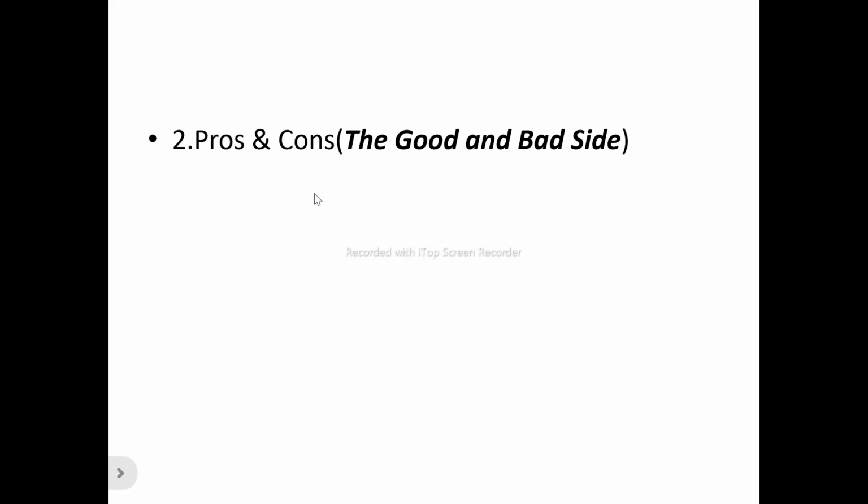For any product out there that is doing good, that is doing amazing, if you look at it very carefully, you'll find out that it's also got its own bad side. So we'll be looking at the interesting part as well as the bad side of DrawSQL.